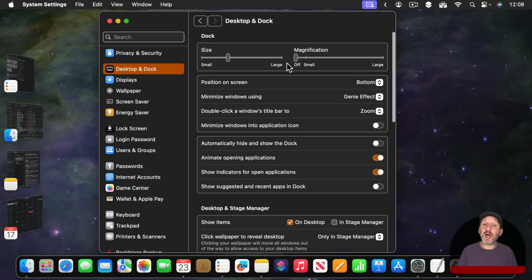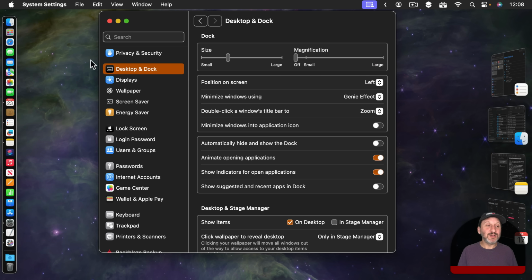So to get to that setting, go into Settings here, then go to the Desktop and Dock section here. Then at the top under Dock, Position on Screen, and position the dock to the left. So now you can see the dock on the left and Stage Manager goes to the right. Here you can also have it automatically hidden or shown all the time.